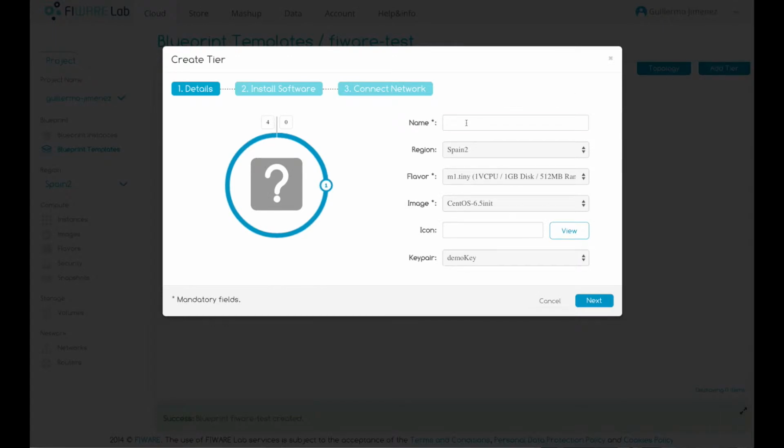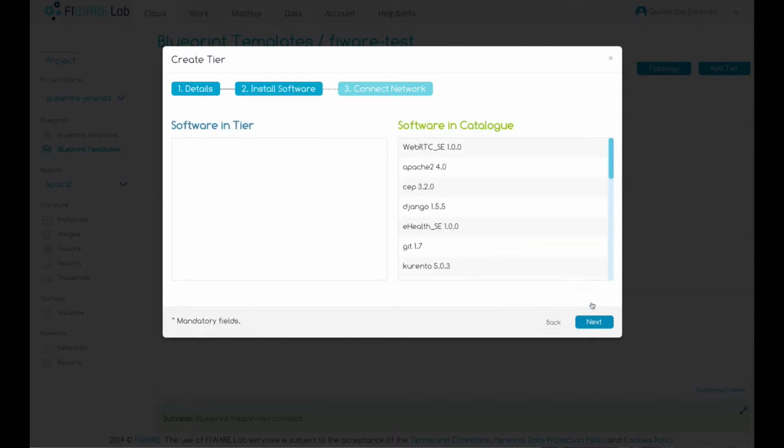We provide a name for the tier. The region will be Spain 2. The flavor will be small. And pick an image, such as this one. The key pair that we already had on the system is here, and click on next.